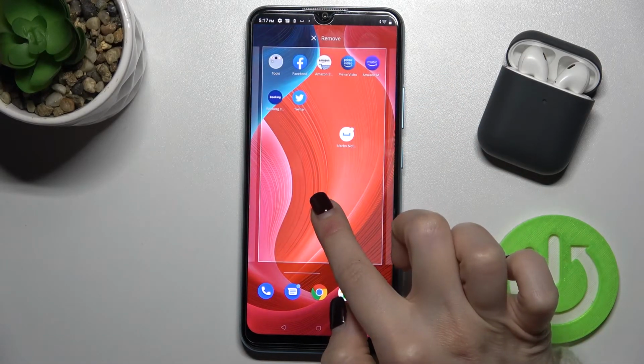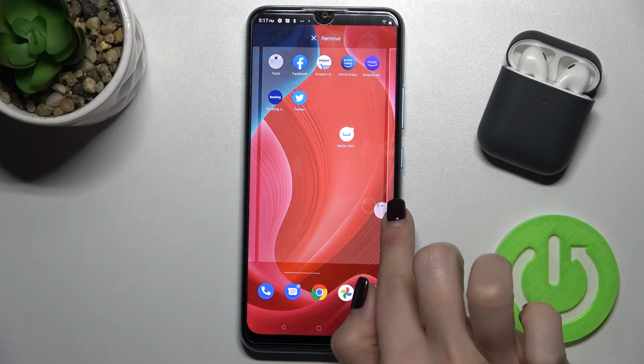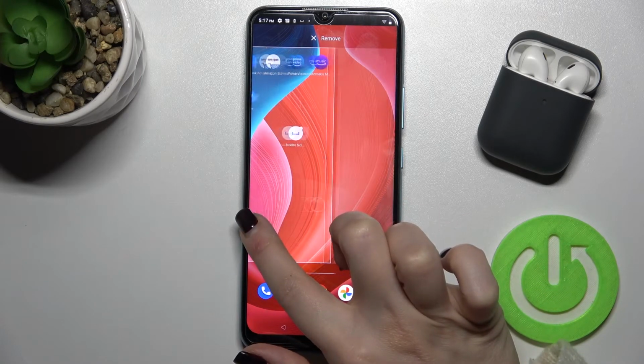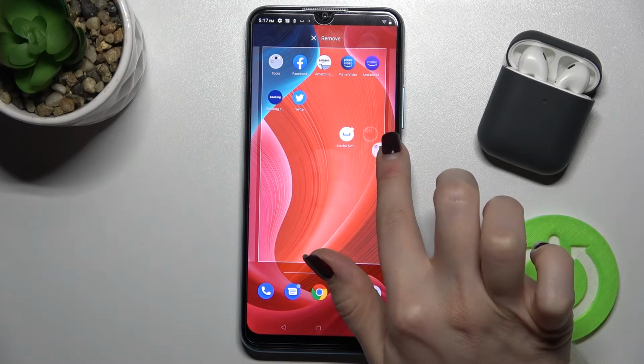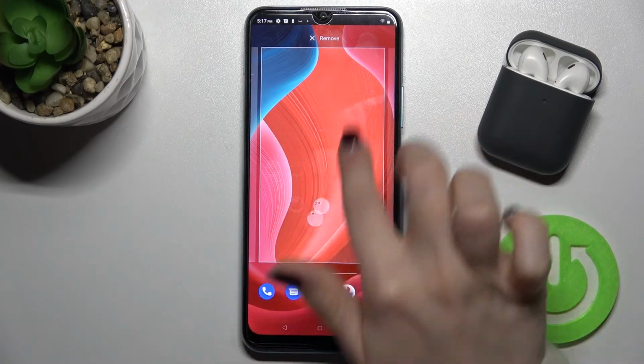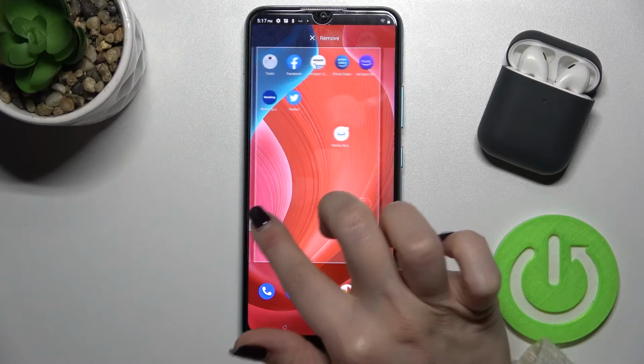Also, we can move your folder between the screens this way. Just press for a while and drag it to another screen, or you can move it around on your screen.